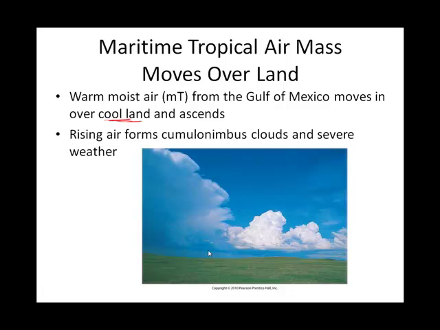So there's an automatic sort of lifting mechanism as air moves from large bodies of water to land. Okay, so when we talk about severe weather in the next unit of material in this class, severe weather would be, of course, weather associated with cumulonimbus clouds. Cumulonimbus clouds are our thunderstorm clouds. We're going to see that, definitely, oftentimes, our cumulonimbus clouds, our severe weather, is associated with maritime tropical air masses.